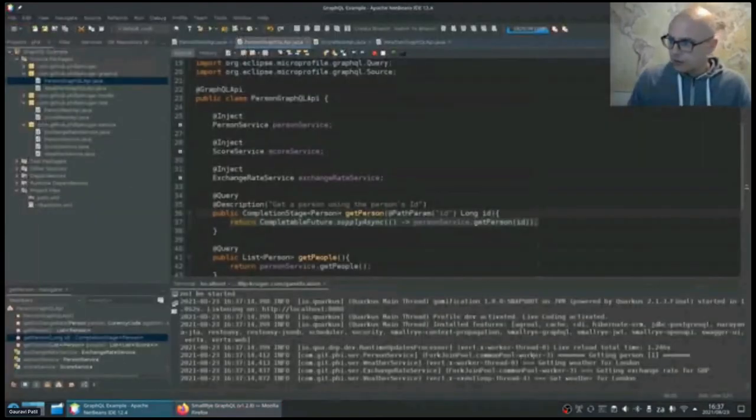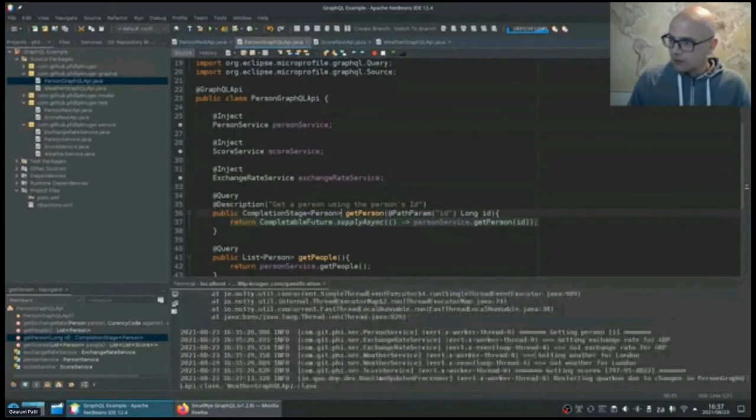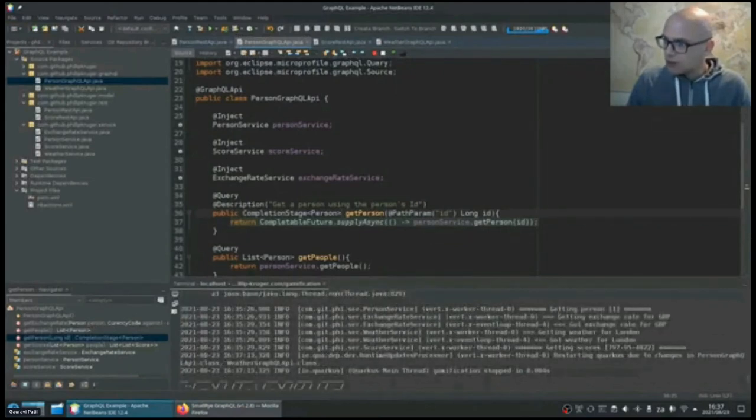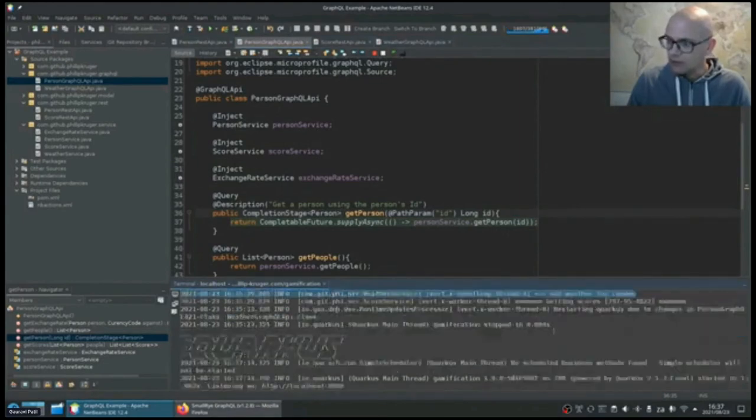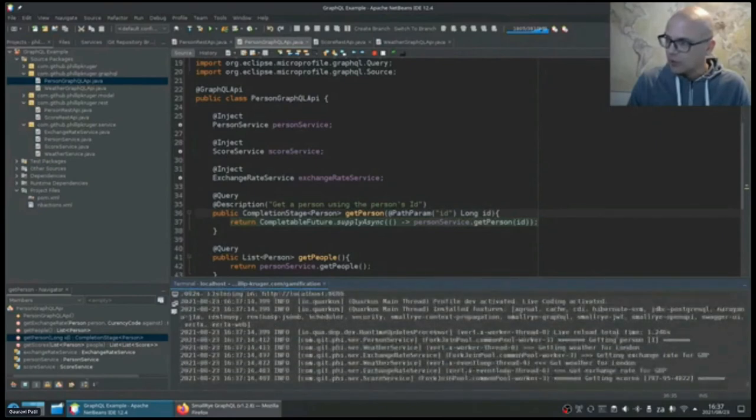Now, if you look at the previous call, you'll see that we called person and then we got the exchange rate, and only then we called the weather for London and got that weather back. Where now we can actually say call the person, get the weather, then the exchange, and then got the weather. So I actually called weather and person at the same time.